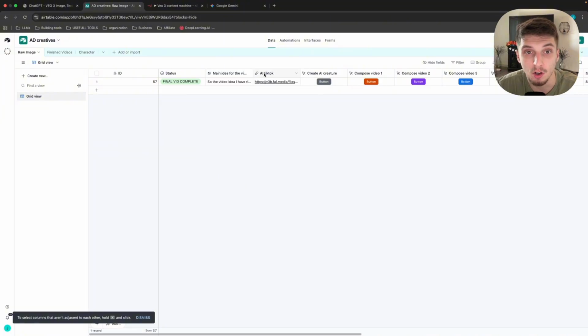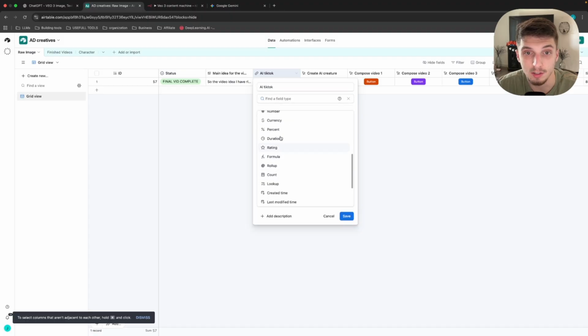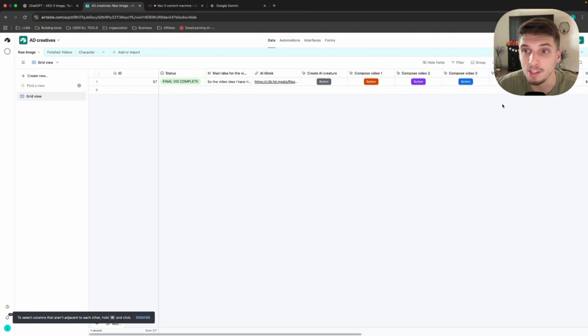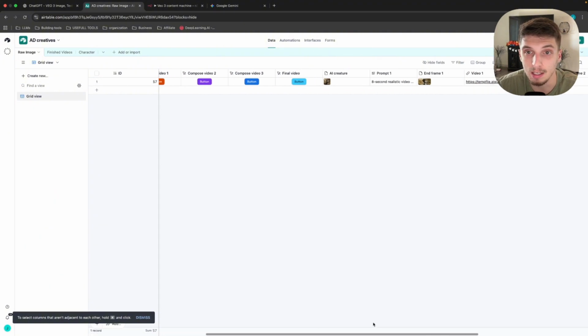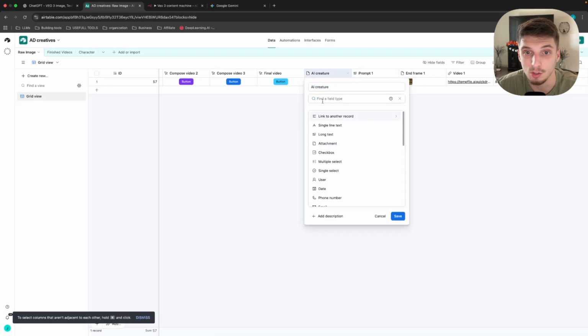The next one is going to be called AI TikTok, and it is a URL. So once again, just search URL, or if you can find it in here, no problem, and just name it AI TikTok. Don't worry about these buttons yet, we will get to them. Let's skip those and get over to AI creature. It is an attachment. Like I said, search up attachment here and just name it AI creature.